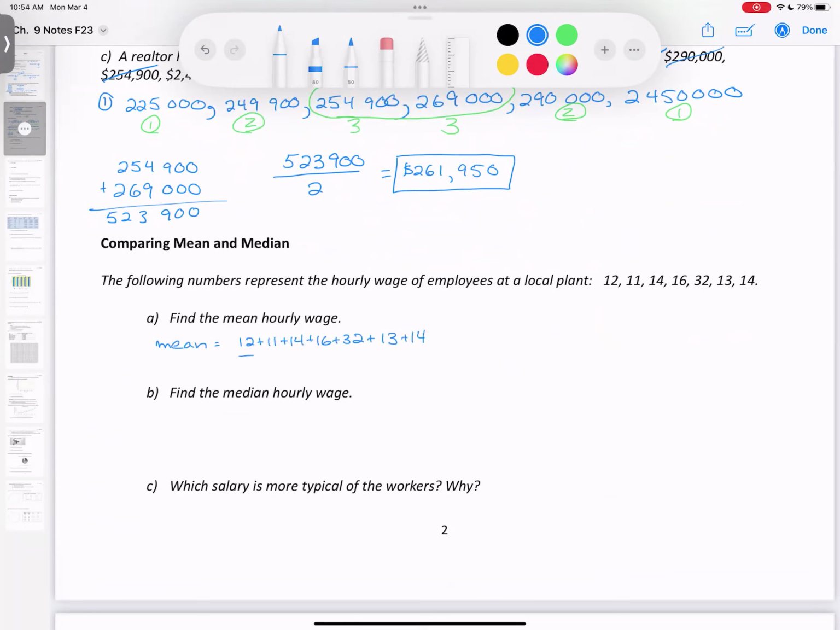And then I'm just going to kind of shortcut it. I'm going to make this all one step. We're going to divide whatever that sum is by our number of data points, which here is 7. And if you do that, you should have ended up with 16.